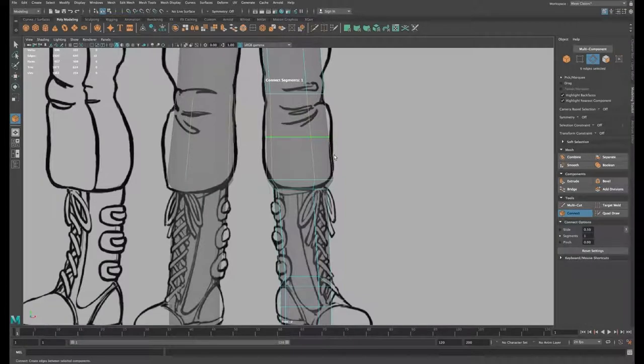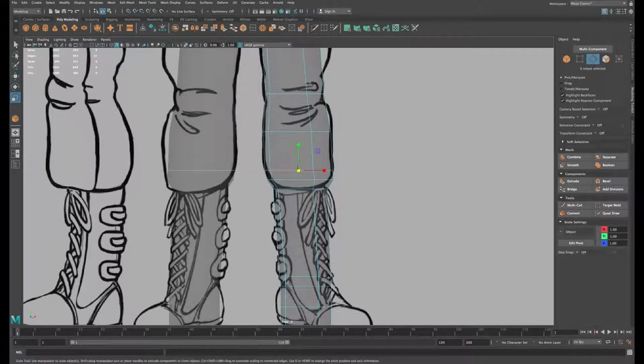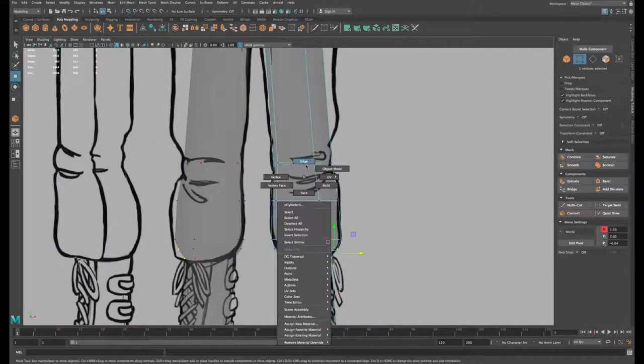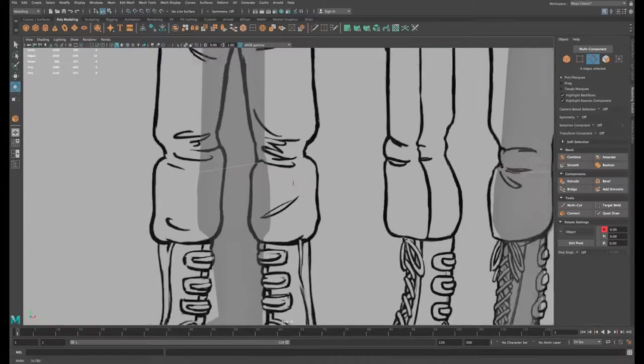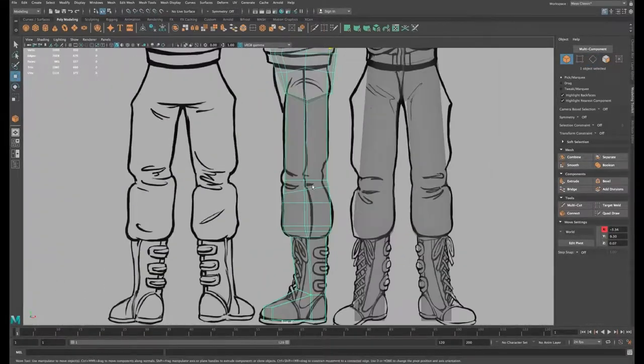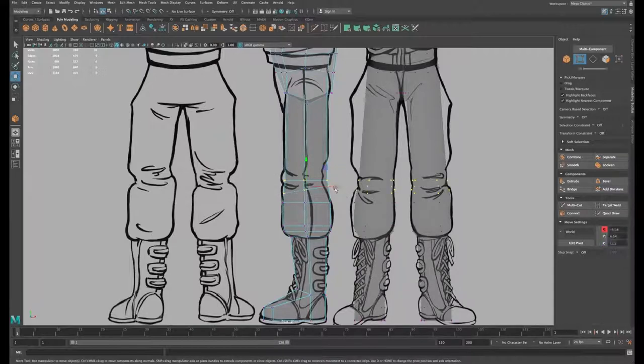One more line here to get the calf. Perhaps one more line to help make the break a bit more rounded. And we can go to vertices to bring these in. And then one last line here in the lower leg to help support the knee, which we can rotate down. Looking here on the side view, we're going to want to go to vertices and bring these two forward.